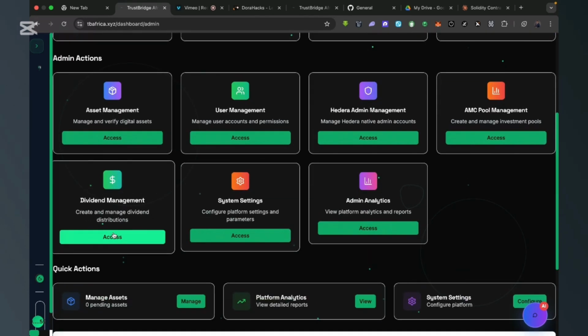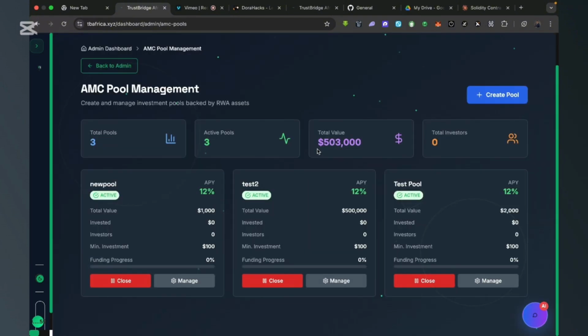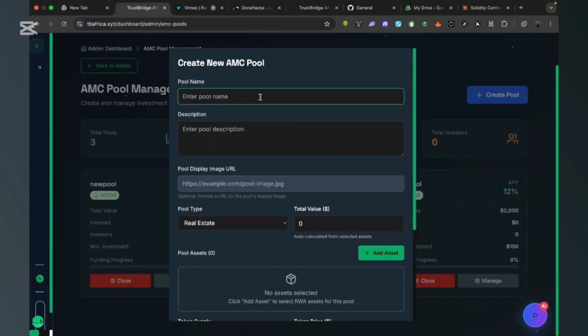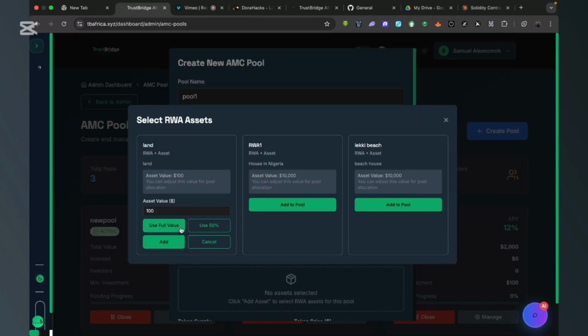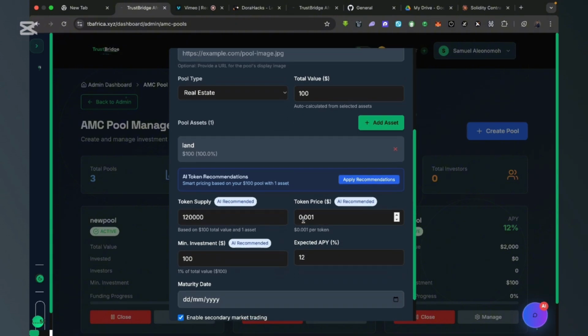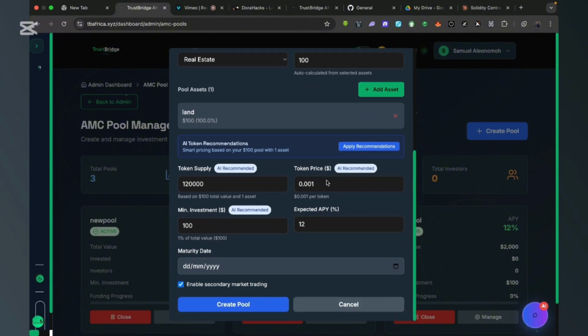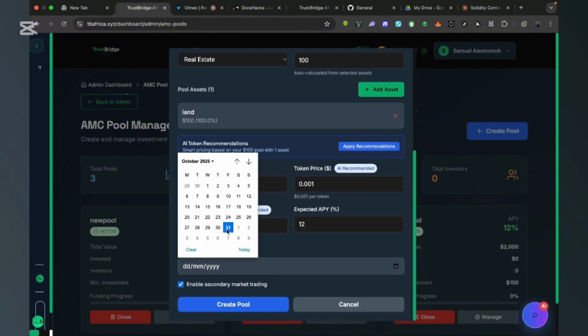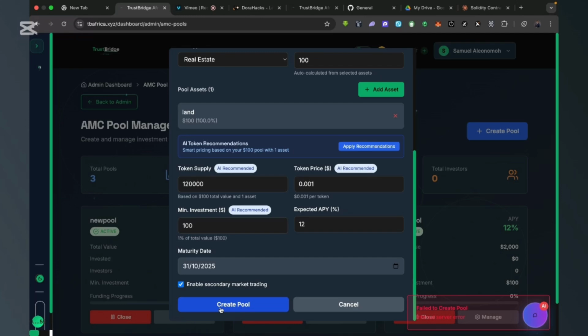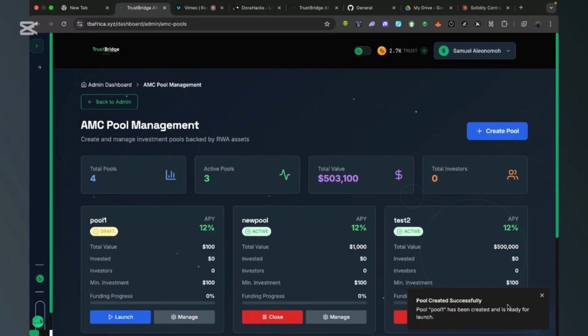We need to create a pool so that we can invest in it. So let's create a new pool. Let's call it pool 1, and add a description. Let's add the asset that we just created, this land, add the full value. We can use a recommendation, which is already added there, and we can create that. Let's create the pool. So the pool is ready for launch.